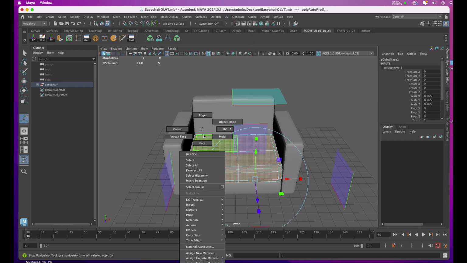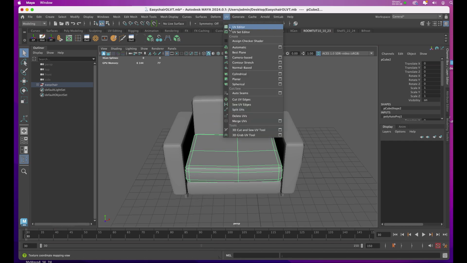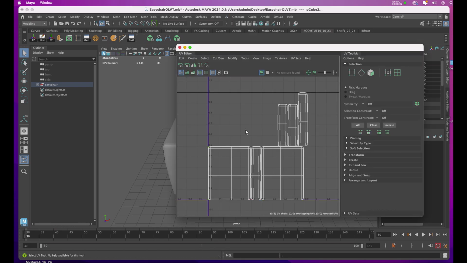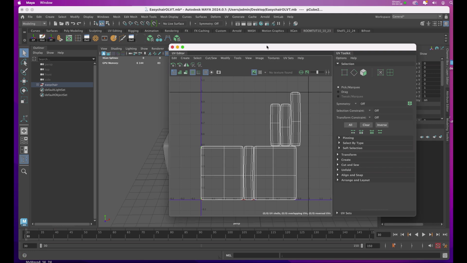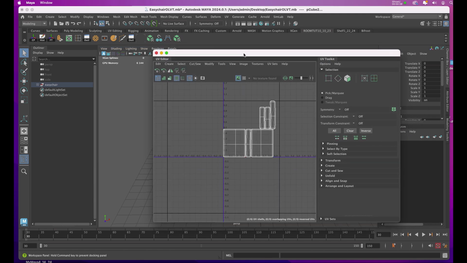I'll return to the object mode, and then I'm going to go to UV editor, and I'll right click inside and hit F on the keyboard. It'll show me how it has been broken down. So essentially we're going to do each of these separately, and we would first go to UV shell.